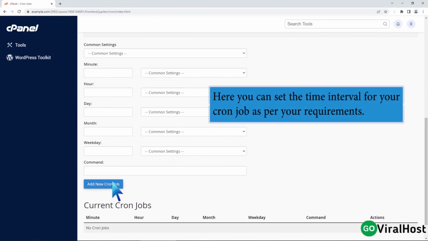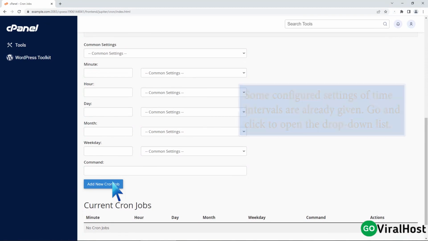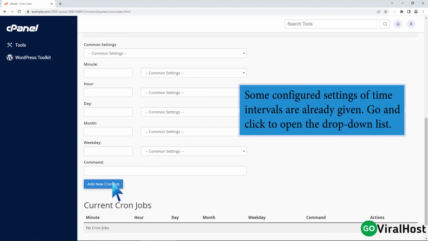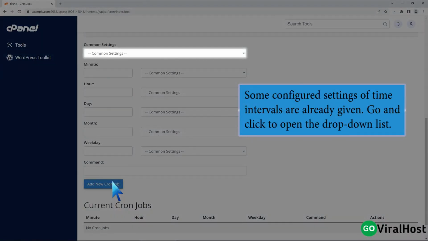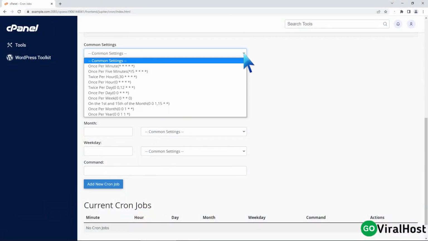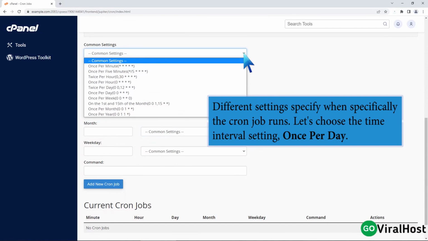Here you can set the time interval for your cron job as per your requirements. Some configured settings of time intervals are already given. Go and click to open the drop-down list. Different settings specify when specifically the cron job runs. Let's choose the time interval setting once per day.